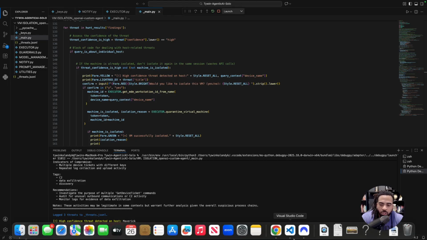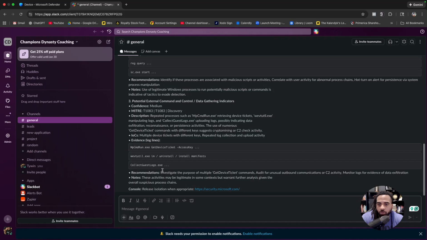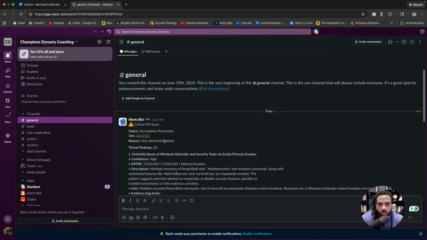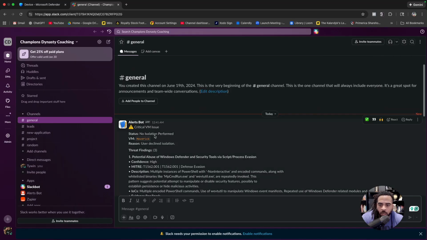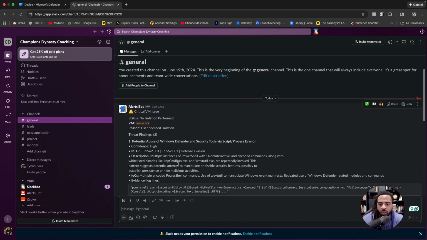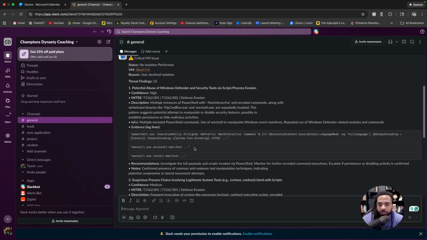All right, so the machine was not isolated, but if we jump over into our Slack channel, you can see the alert got sent over to Slack. Again, a VM named Maverick, status, no isolation. All the events are included in here.